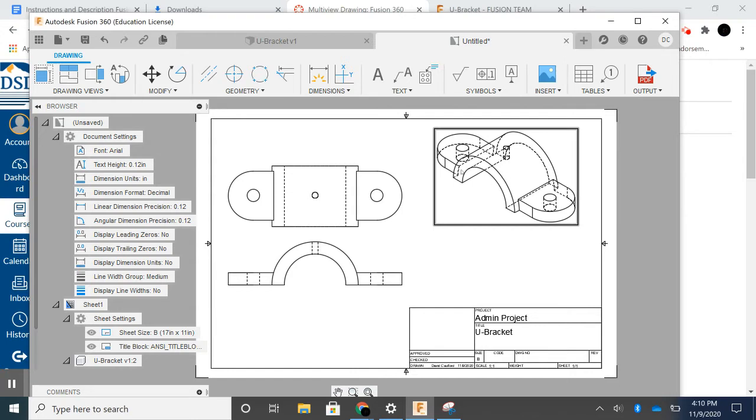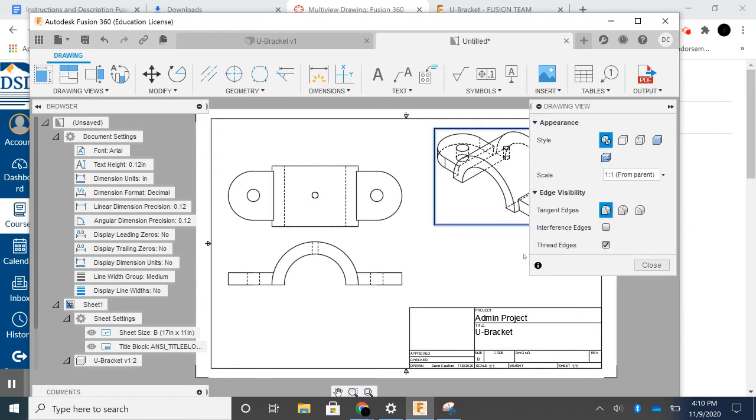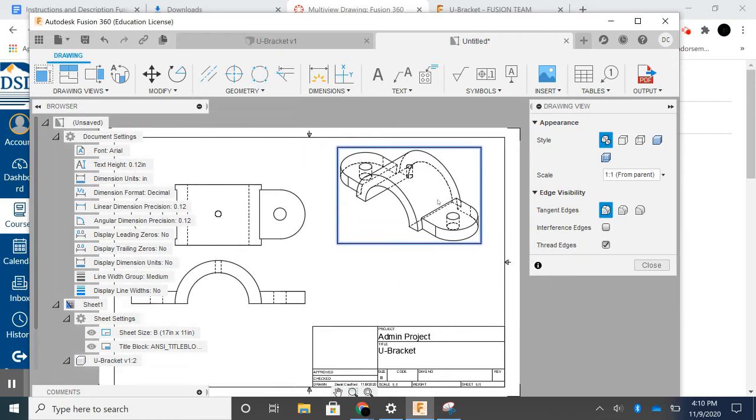Now for this part, I'm going to want to change this, alter it just a little bit. So I'm going to double click on it, and that's going to bring up the drawing view. I'm going to move this over a slight bit so I can actually just see this. And this is different from the views that I have currently. I don't want to be able to see through it. And so under style, right now it's with all of the edges. So it has all the edges and hidden lines and everything else. And I don't want to see those.